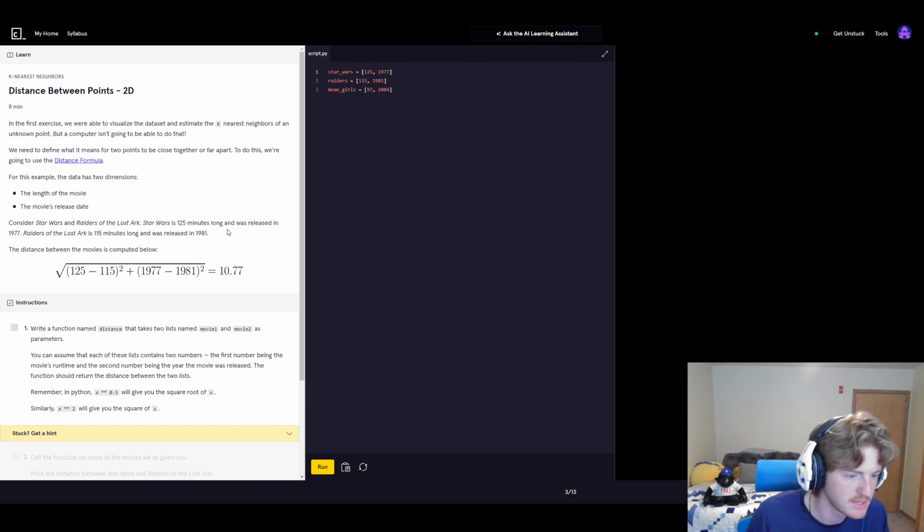Write a function named distance that takes 2 lists, movie 1 and movie 2, as parameters. You can assume that each of these lists contains 2 numbers, the first number being the movie's runtime and the second number being the year the movie was released. The function should return the distance between the 2 lists. Remember, in Python, x to the power of 0.5 will give you the square root of x.